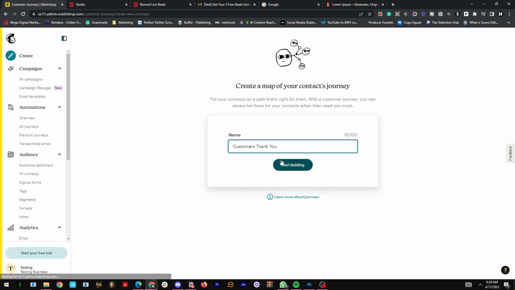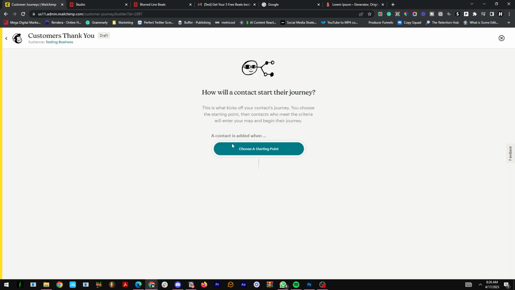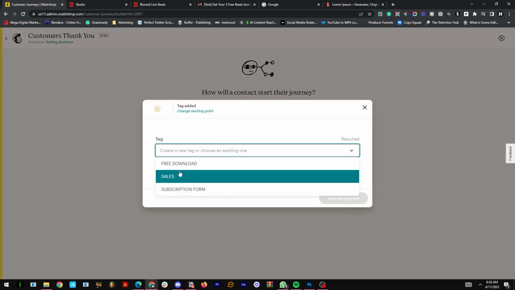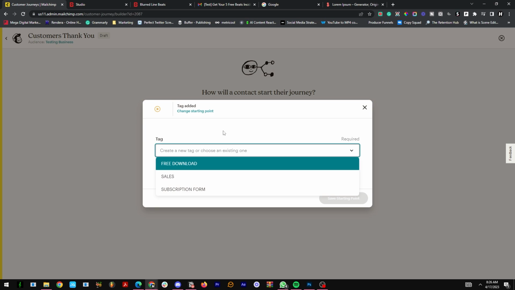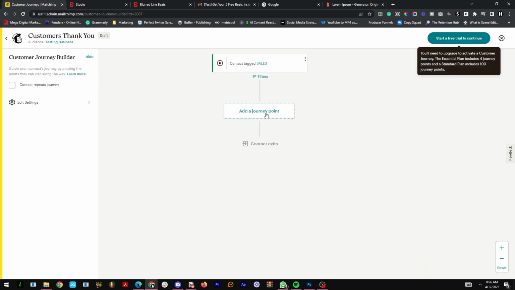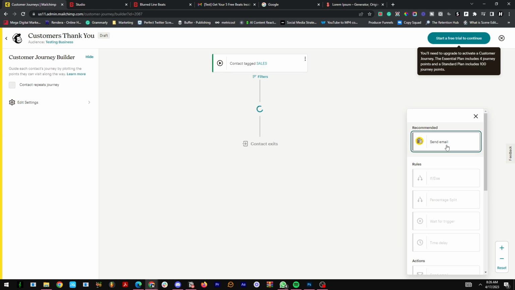So I'll name it customers, and then click on start building here. Then for choosing our starting point, you'll notice there's nothing like buys a specific product. You want to do tag added. And remember the tag for this is sales. So if you don't already have this added, you need to just type it in. Like I said, since I have it, I don't see the create a new tag. But if you type in sales, you will see it says create a new tag called sales. So type in sales, then do create a new tag if you don't see it, and click on save starting point. And then click add a journey point, and we're gonna do email.